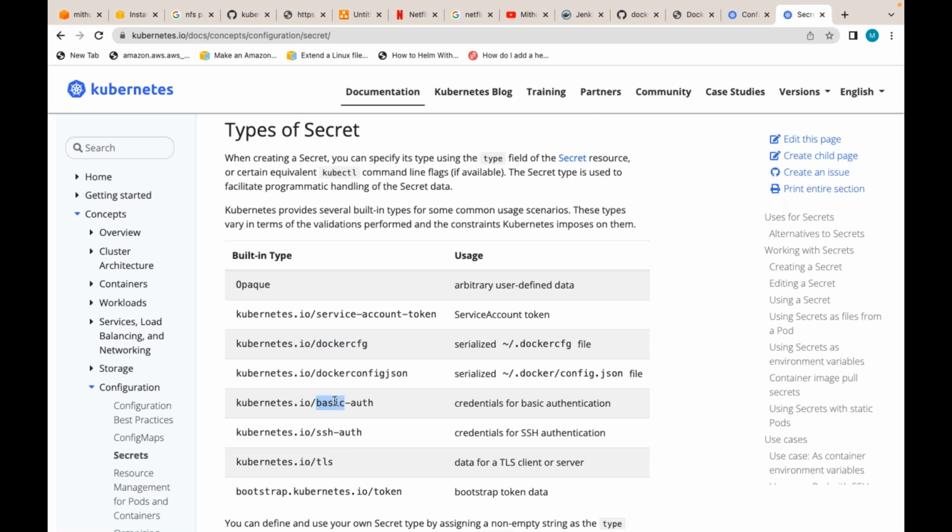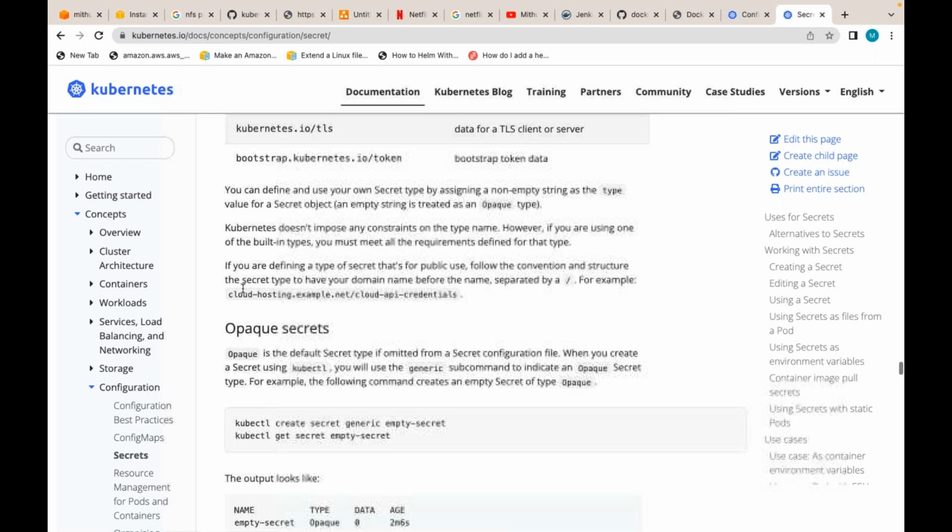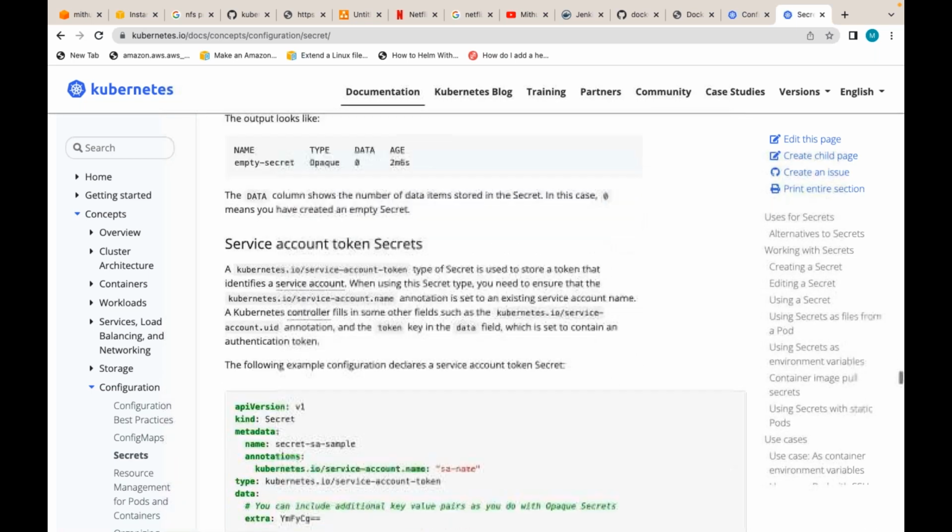Different types of secrets are offered by Kubernetes. I will explain the Docker registry secret, and how to authenticate with private registries, in tomorrow's session. But for now, let me demonstrate the opaque type: user data, arbitrary data, like key value pairs.